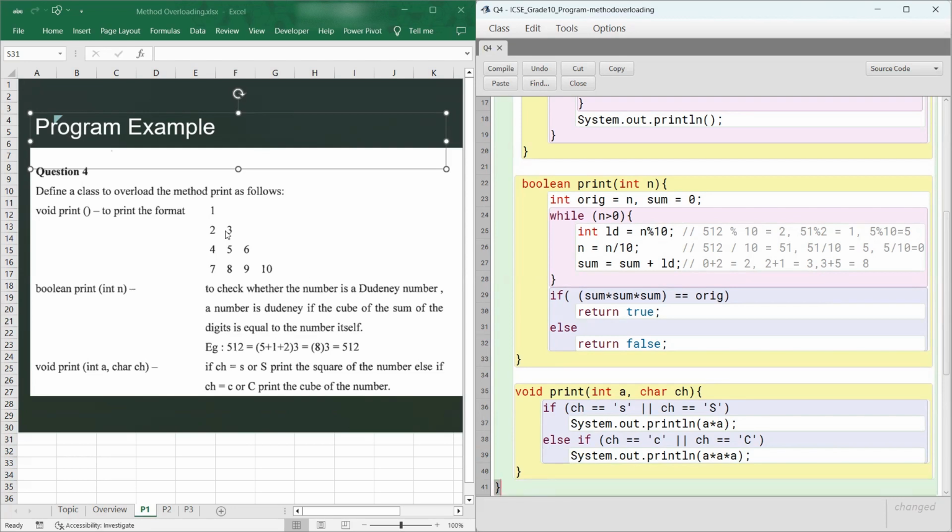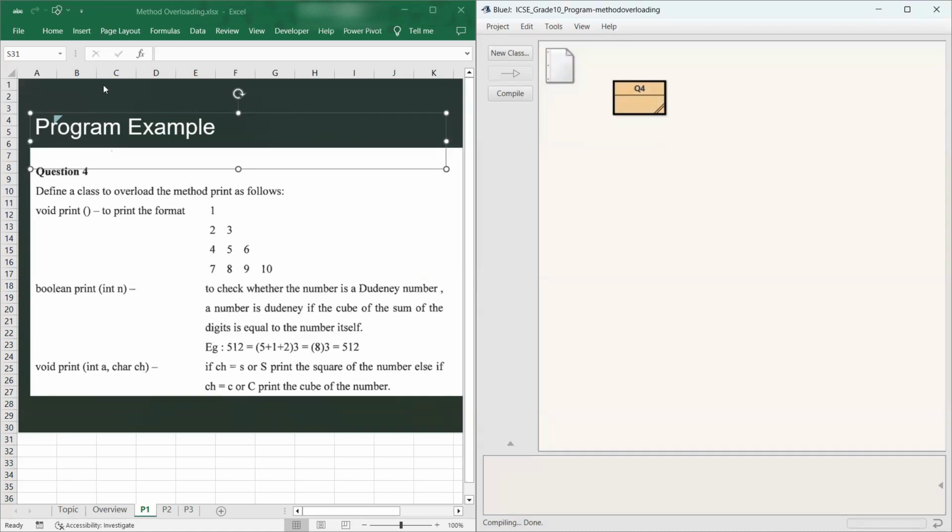Since they have not asked us to write a main method, that completes the class as well. Fine. So do note, the first method says print. It is a void function. Second method, the return type is a boolean and the word over here is check. It is not saying print the result. Third method again is a void and it is saying print the square of the number, else print the cube. So we can just compile it and the class has been compiled. This is the first example of method overloading.